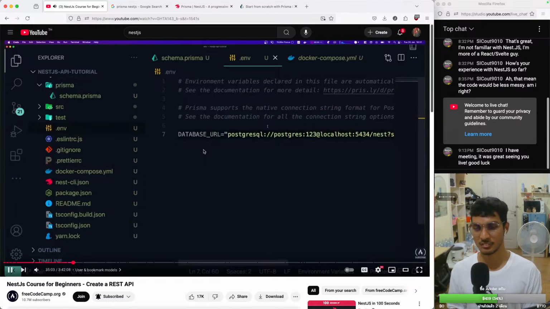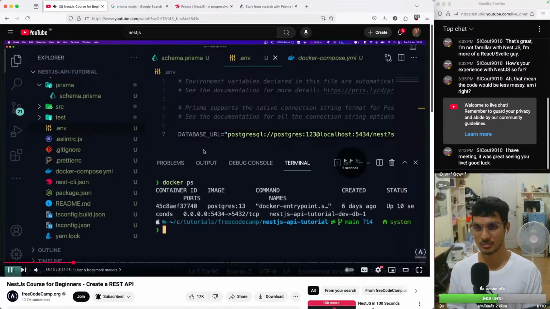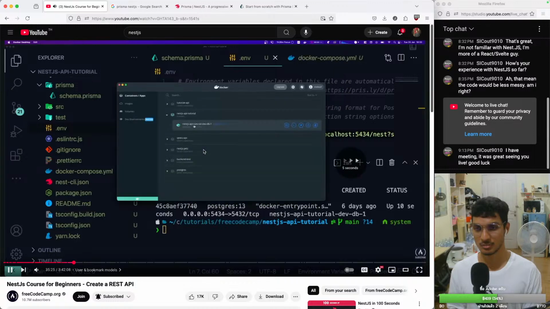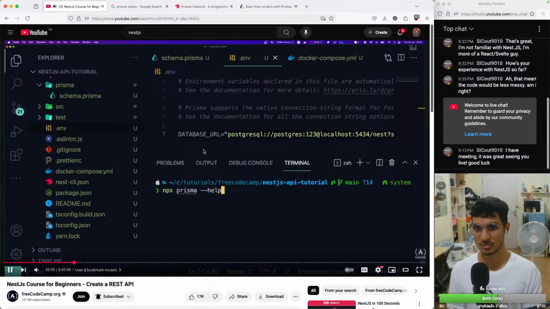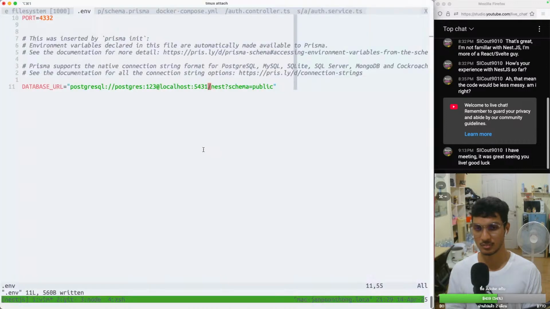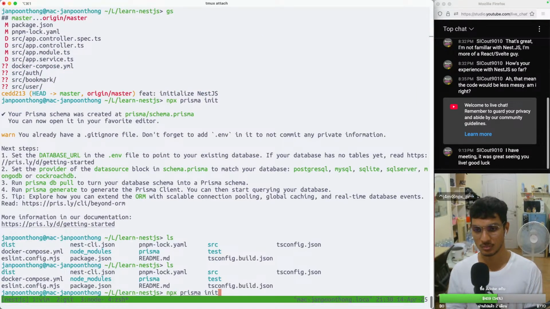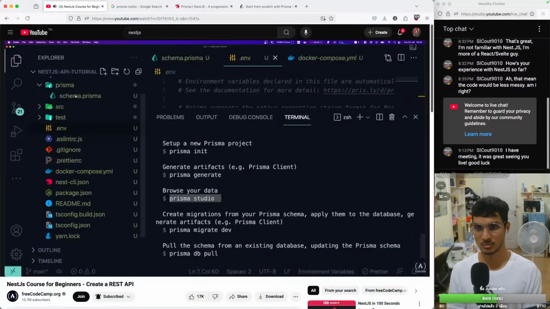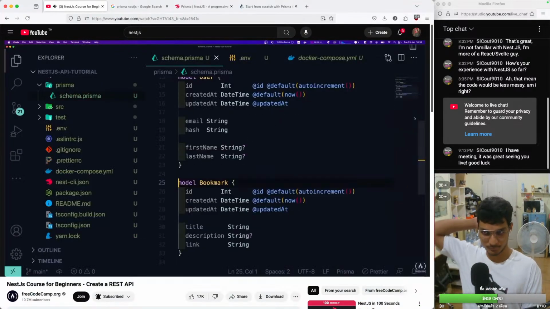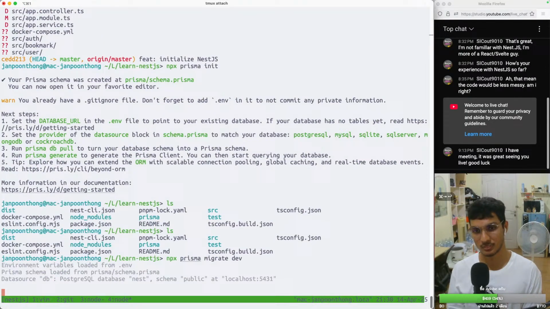When we run Prisma commands, Prisma will be able to access our local Docker database. We're going to see that soon. But the one that we are interested in at this point is Prisma migrate dev. What it's going to do is read that schema and generate the migrations in that folder. So let's go ahead and run that.